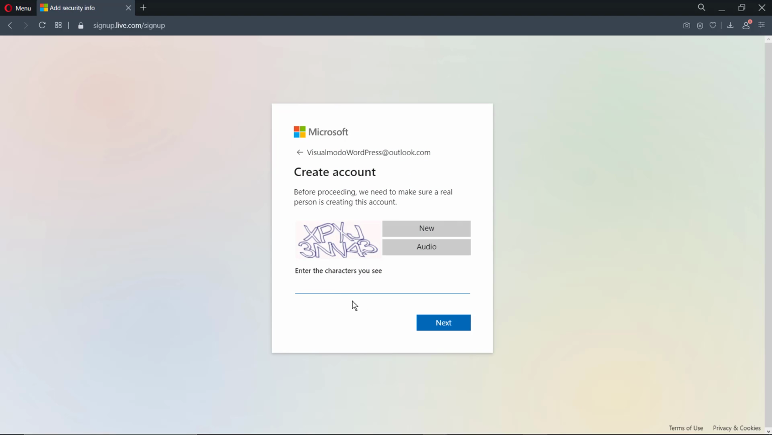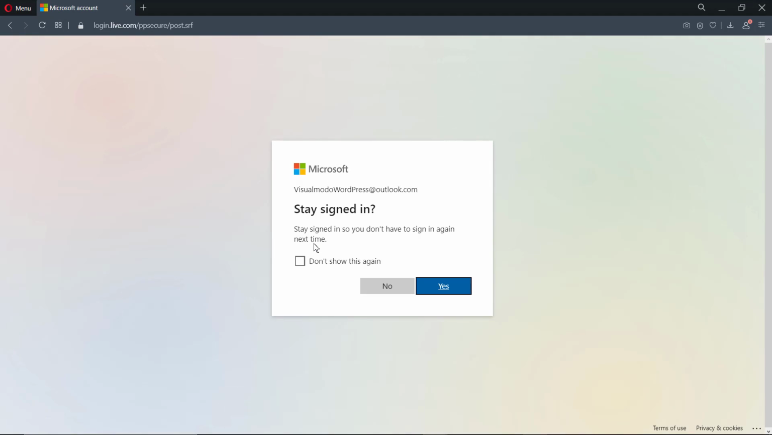Now, click on next and type this little captcha. You can click on audio or new to get a new one or to hear the letters and characters. Click on next. Now, stay signed in. Don't show this again. And yes, in my case, I like to stay signed in.